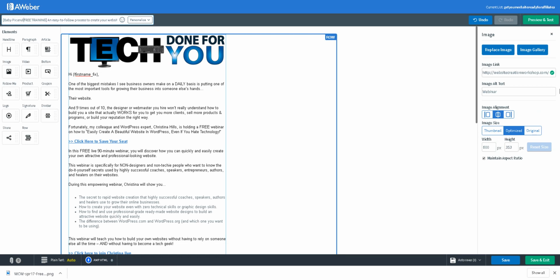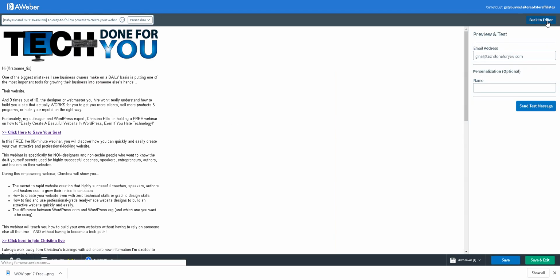So that looks good. Let's go to save. Then I like to go to preview and test. I'm going to personalize this a little bit later. I'm just going to send a test message, make sure that those links work. It says it's on its way. Let's go to save and exit.